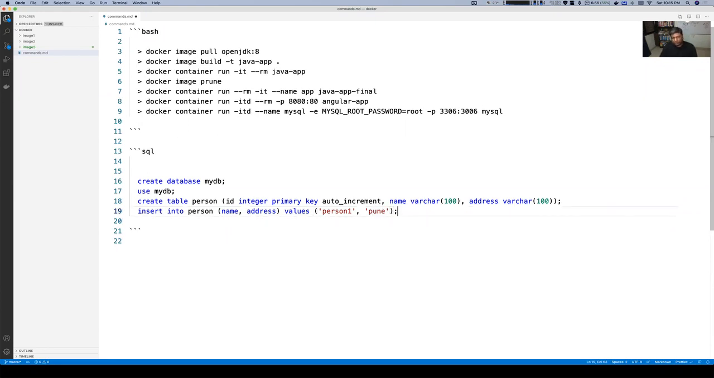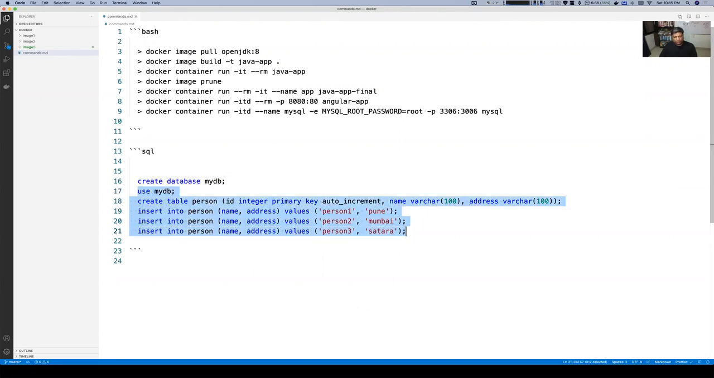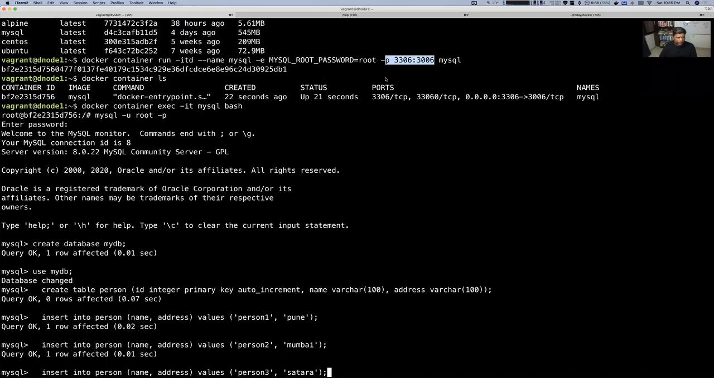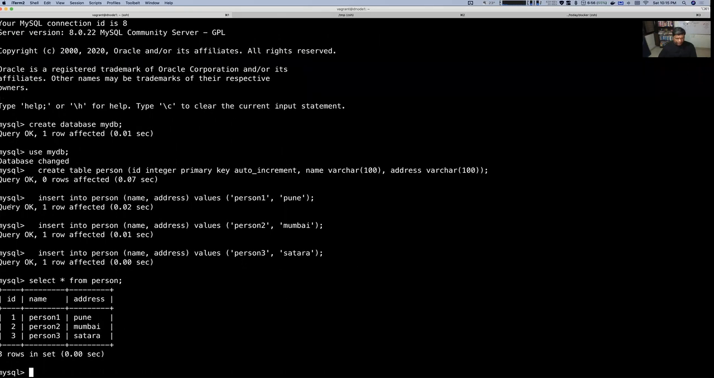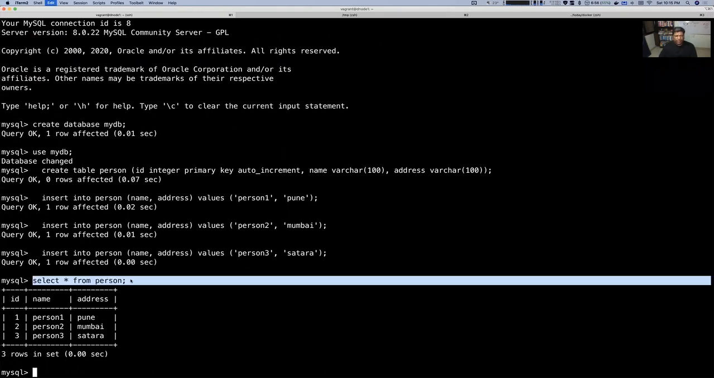Let's add a couple of them. That's person 2, person 3. Let's say this is going to be nearby Mumbai, and nearby, let's say, Satara. Okay, so let's copy this. I think the database got created earlier. So copy this and go back to the terminal, and hopefully we have got select star from person. Hopefully it's going to show me all the data there. Very nice. So now we have the data here.